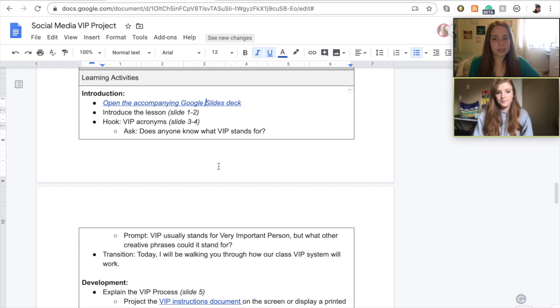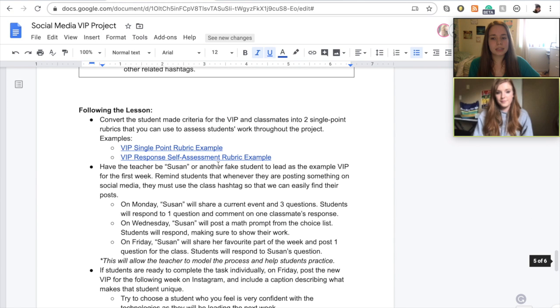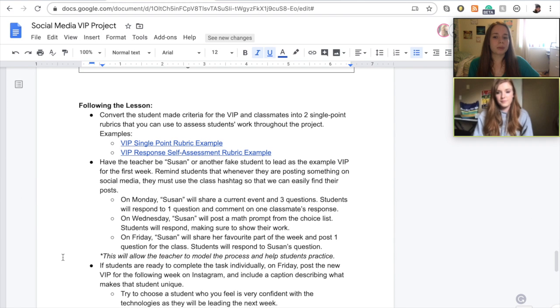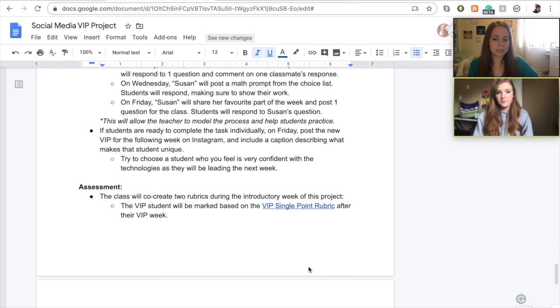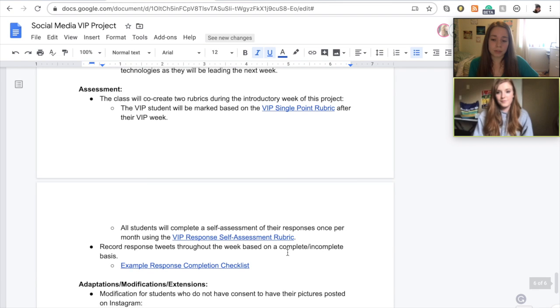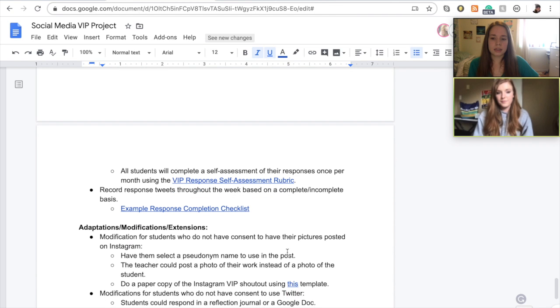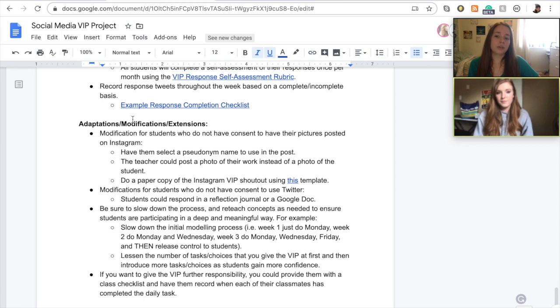So that's the lesson plan with all the slides. And then there's some notes about following the lesson, things you might do, how you might go about assessment. Obviously, you might change it up for your needs, but there's lots in there. And then also we've made note of some adaptations and modifications and extensions you might make for students who don't have permission, or if your students just need you to slow it down and break it down a little bit more.